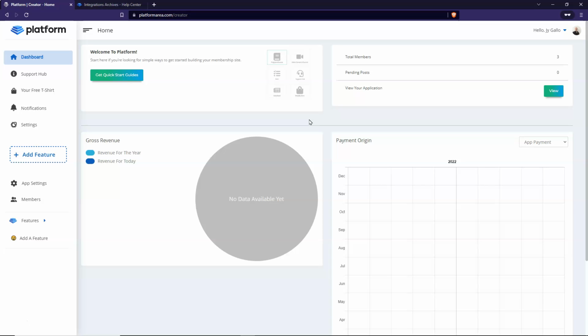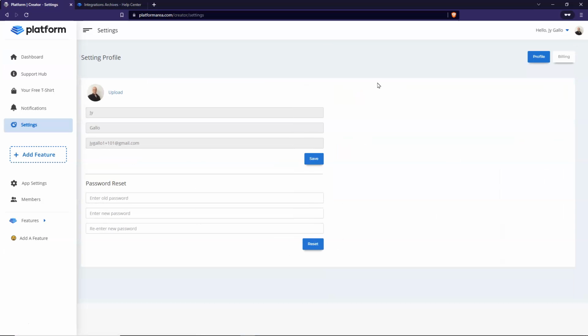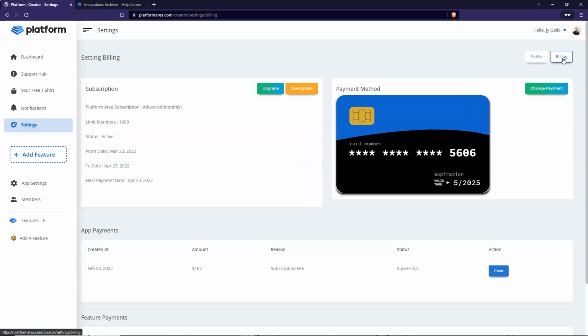So let's get into managing your billing. All you have to do to manage your billing inside of Platform is go up to the upper right-hand corner, click Settings from the drop down, and then you'll see here there is a Billings tab. Click Billings. It's going to take you to our Billing Center here.